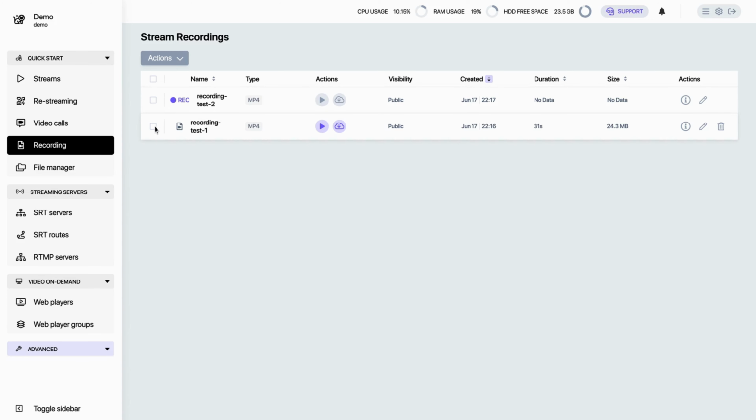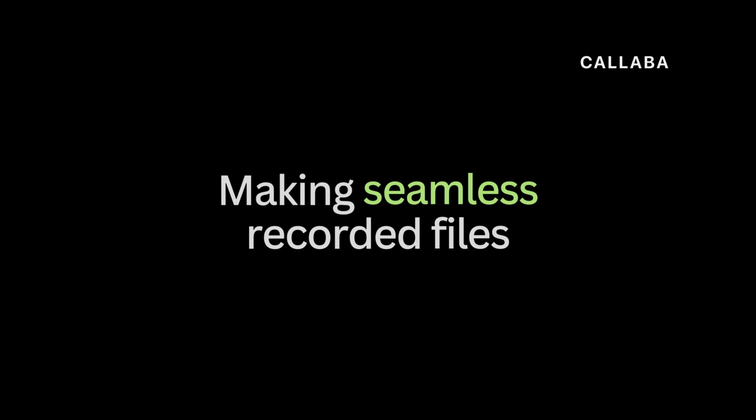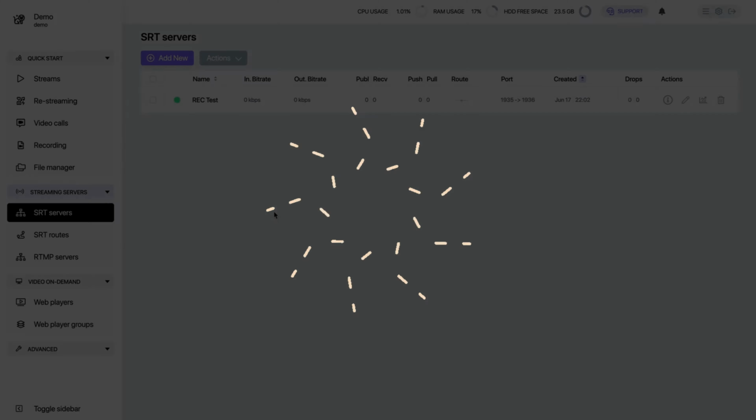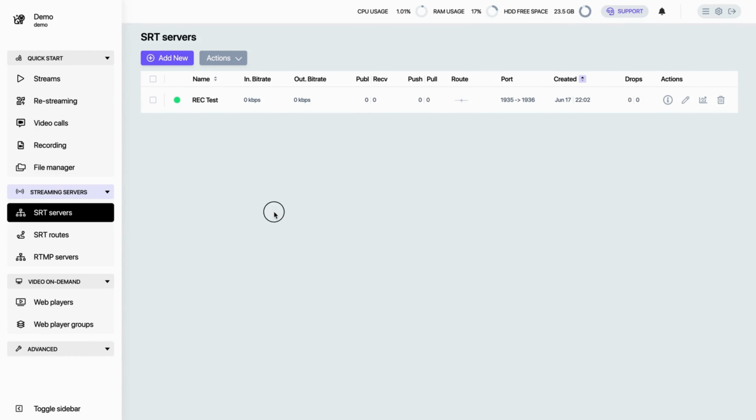As you can see, there are now two separate recorded files, the original and a new, actively recorded second file. To merge these into a continuous video, you'll need to stitch them together later. Now let's figure out how we can stop this file splitting from happening. Let's get back to our SRT server.